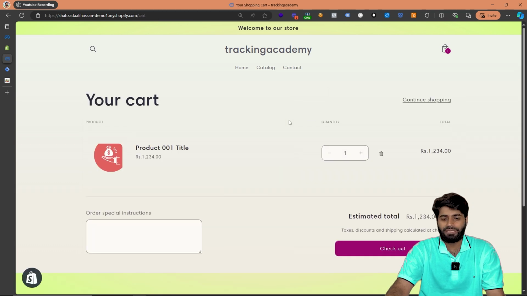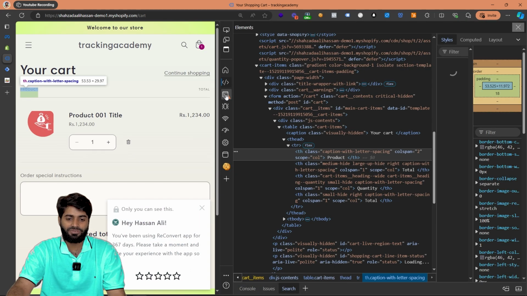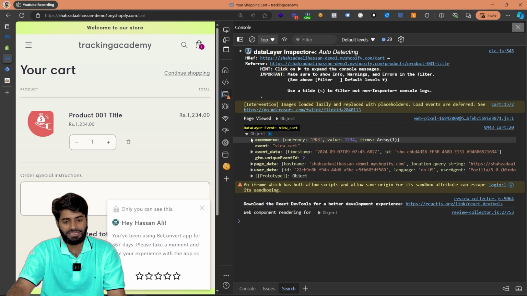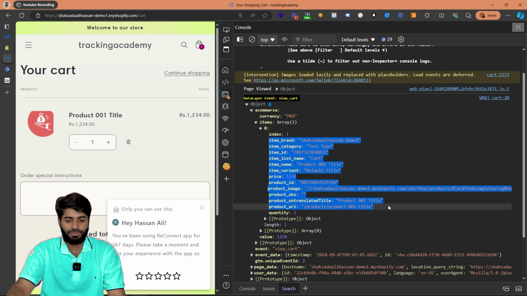To view the data layer, let's just inspect the page and go to the console tab. You can switch to this tab which says console and this is where you can see the ViewCart event. You will notice that there is an object which has all the e-commerce parameters, such as the items array, which contains the information about the product.